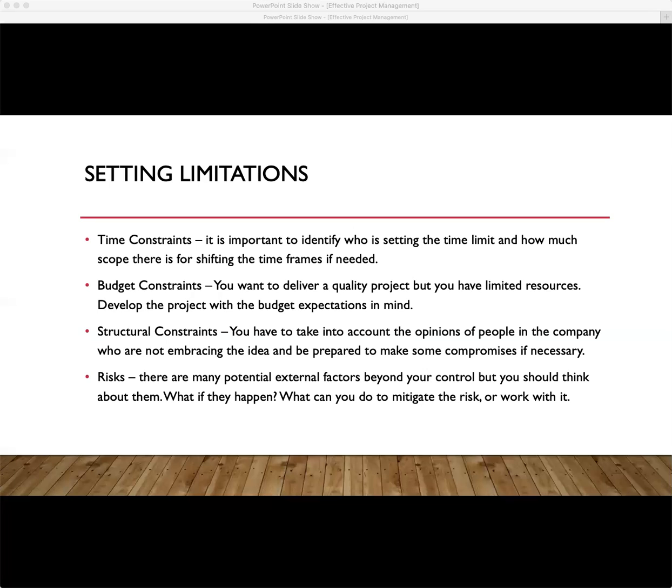And risks. There are many potential external factors beyond your control, but you should think about them. It could be a sudden market crash, a natural disaster, or, as we've seen, an unexpected pandemic. What if they happen? What can you do to mitigate risk or work with it? How will this project evolve in a worst case scenario?